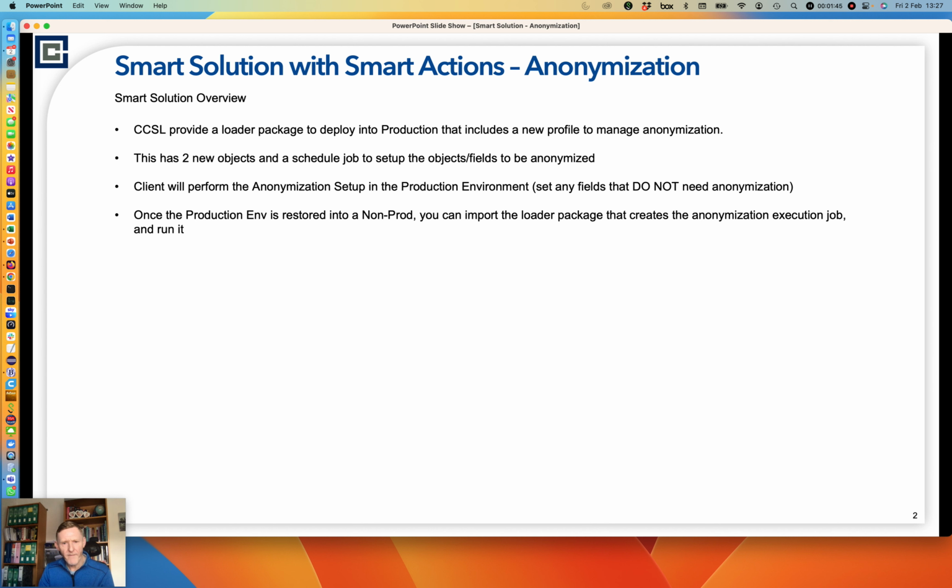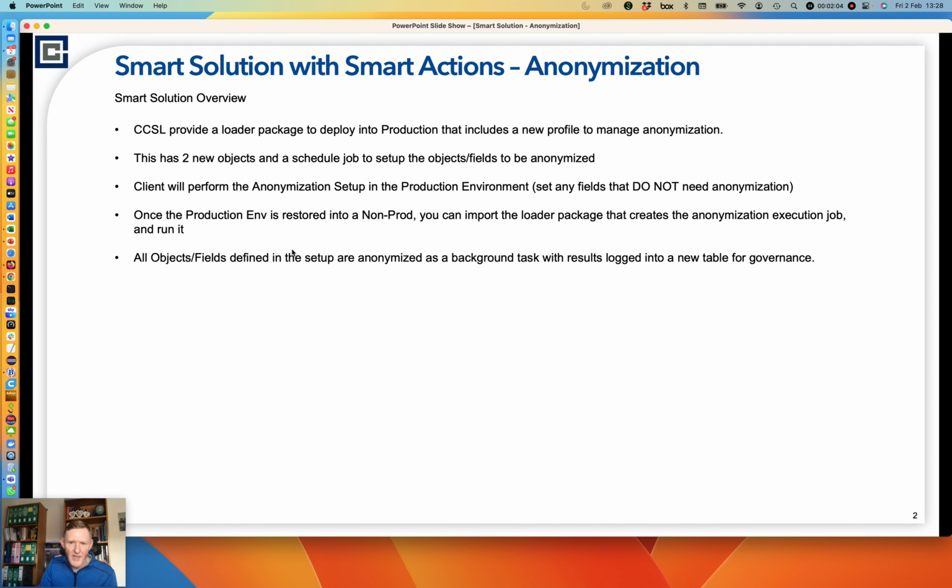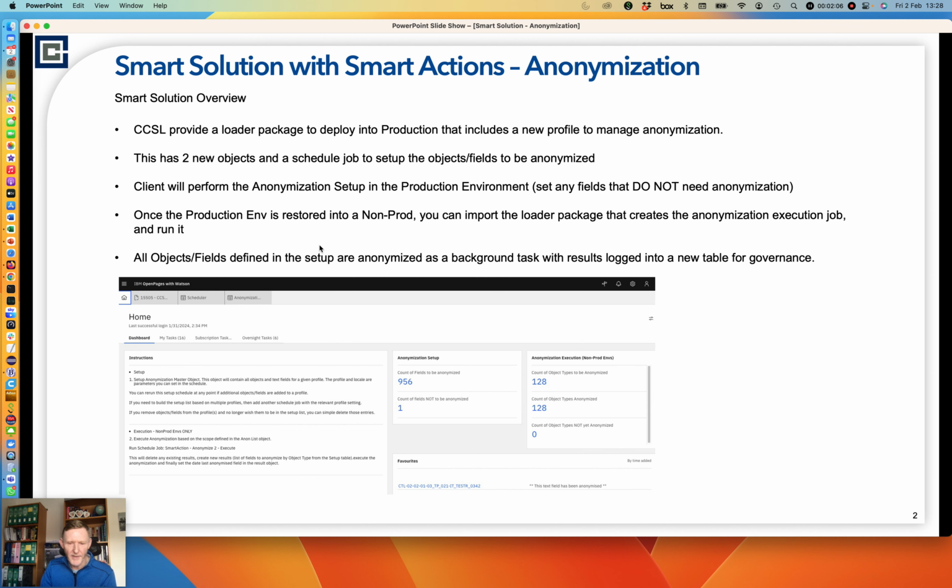That production environment is typically backed up, restored to a lower environment, what we call an environment refresh. And in the lower environment, we'll then import a further loader package that creates the anonymization execution job and run it. So we don't want to put the execution job in production just in case someone accidentally runs it. We only install that one in the lower environment. So in the lower environment then, all objects and fields defined in that setup are anonymized as a background task with results logged into a new table, again giving us that governance, that corporate memory of what we've done.